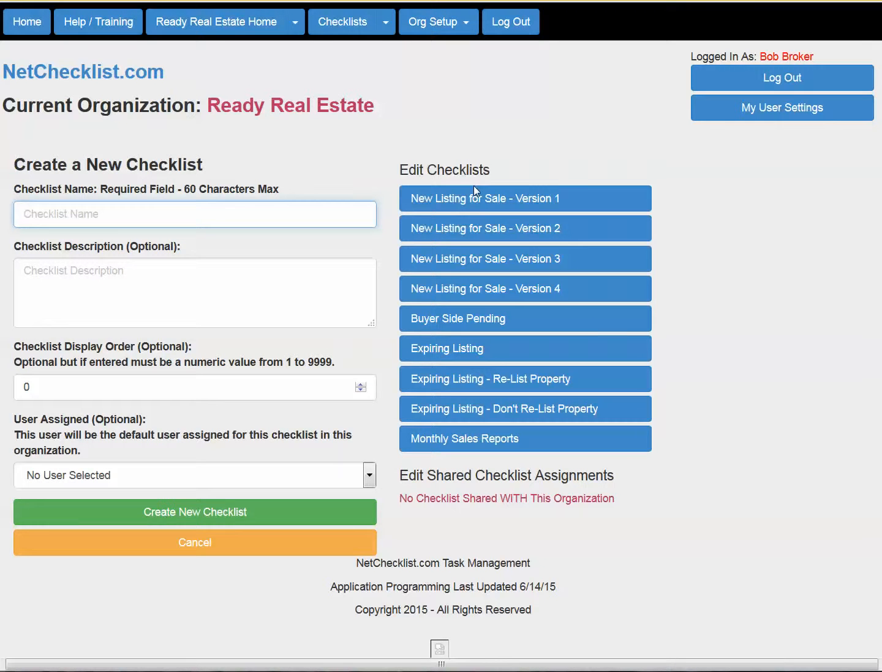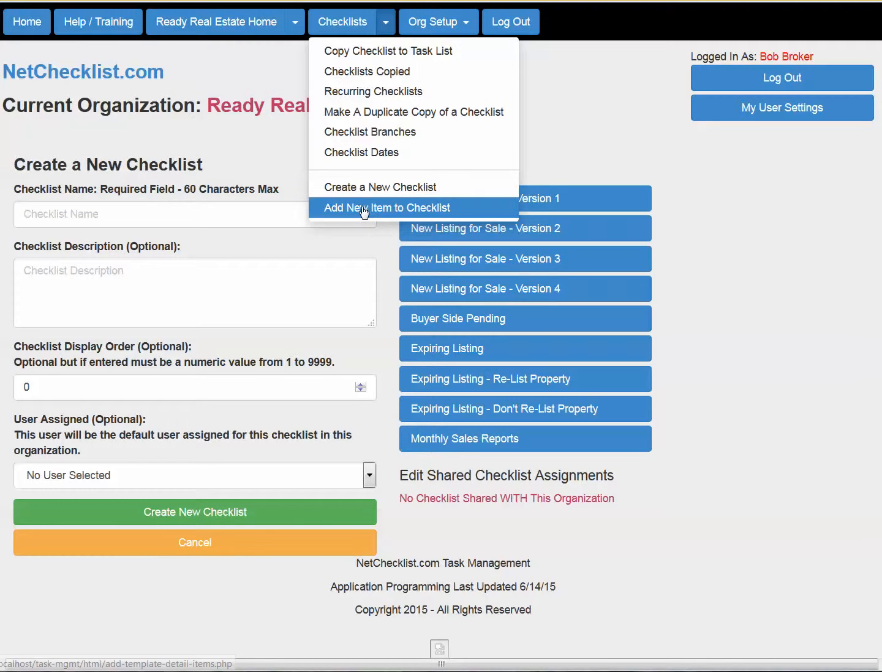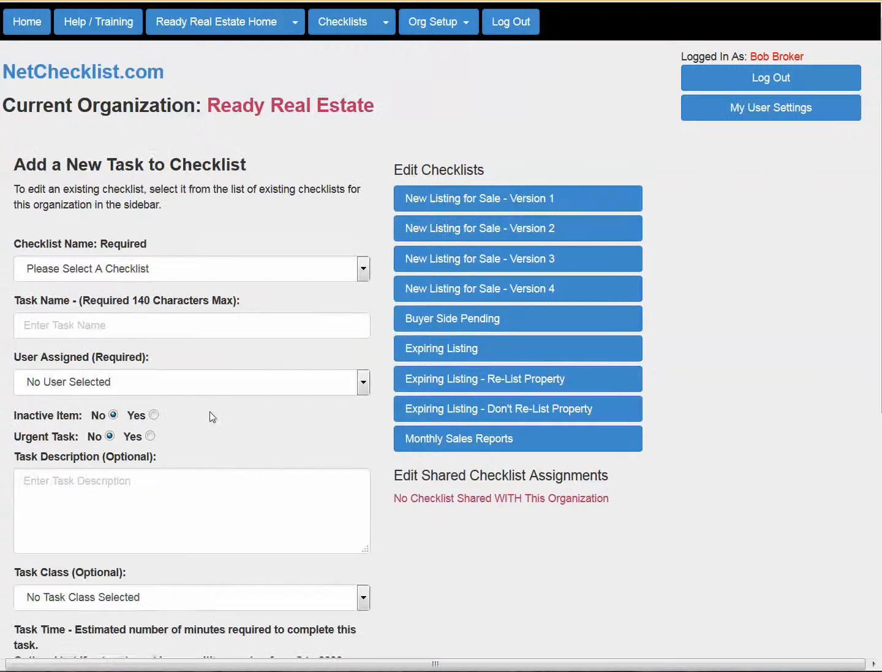Once you've created a checklist, you can start adding tasks to it. Now, adding a task to a checklist, again, is not the same as adding a task to the task list. That's really important to understand. The task you add to a checklist won't go onto the task list until you make a copy of the checklist. So we can add a task to a checklist, again, either up here from the main menu, add a new item to a checklist.